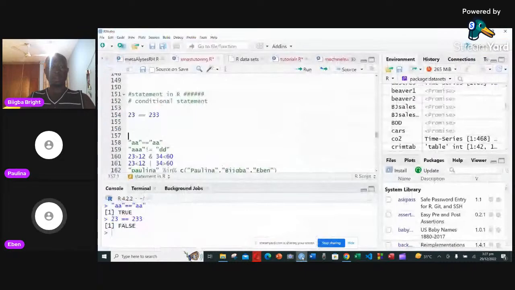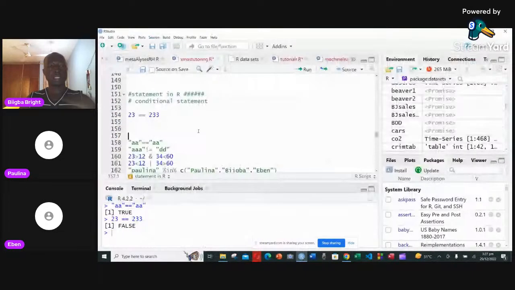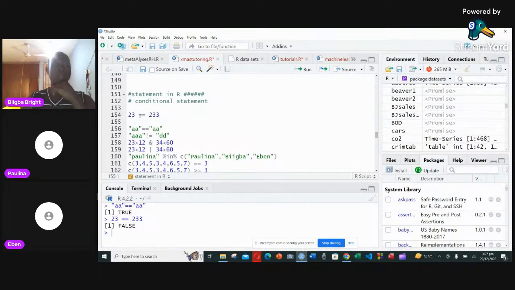I realized you said 23 equals 23. Yes, it was false. But initially what I heard was that when AA equals AA, when you run it, you should get true. But I don't know why 23 is not giving us that. No, it's 23 and 233. It's not 23. So if I remove the last 3 and they are the same, then it will give me true. It means that they are the same.